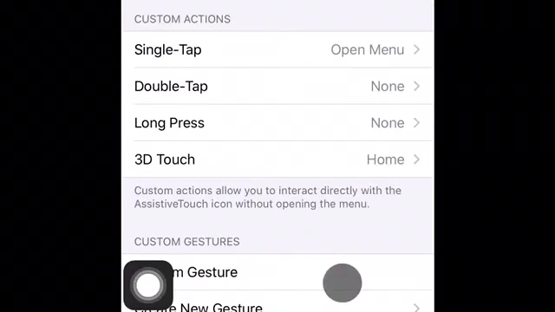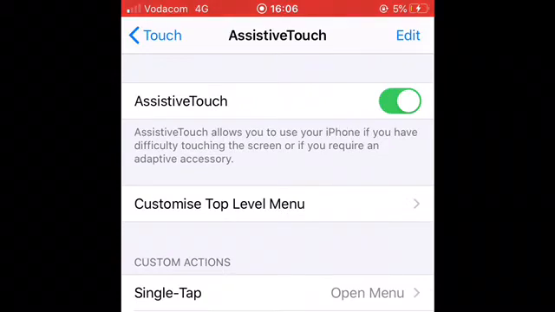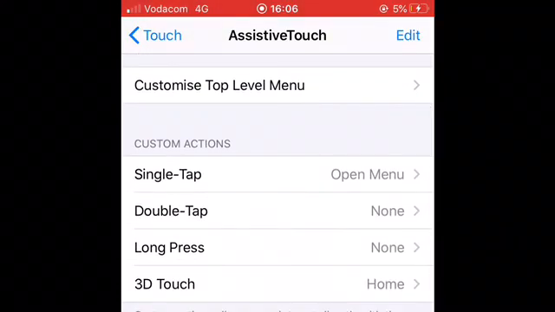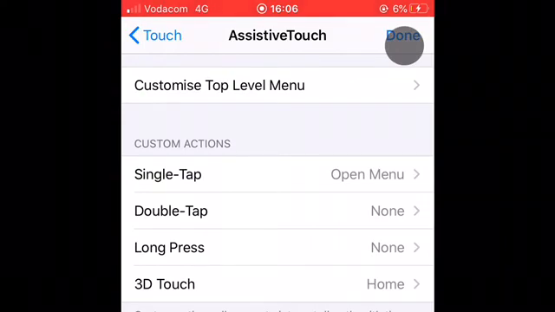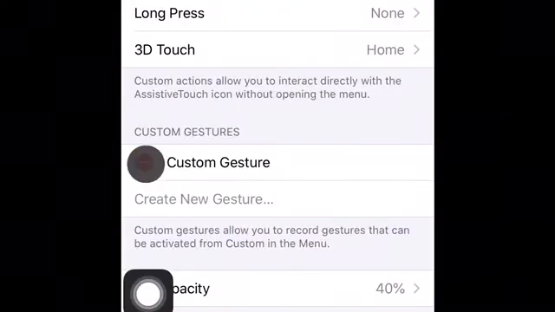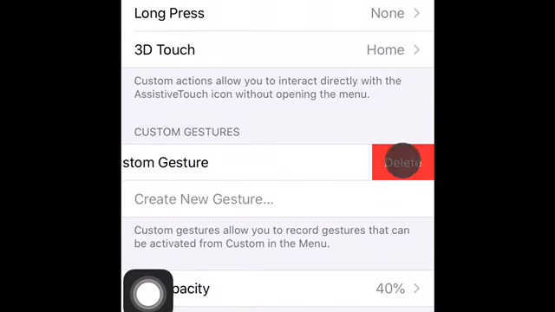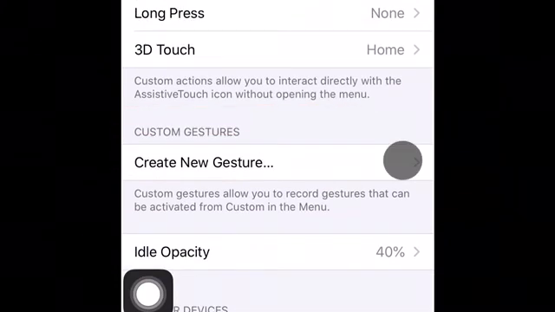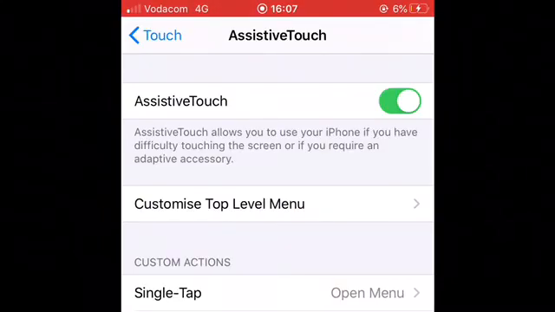Okay, and then you go to the gesture that you created and then you click edit at the top, and then it becomes active for you to delete it. As you can see to the left side, it has got a negative sign, and to the right a delete sign. And then you go back to the assistive touch, switch it off.